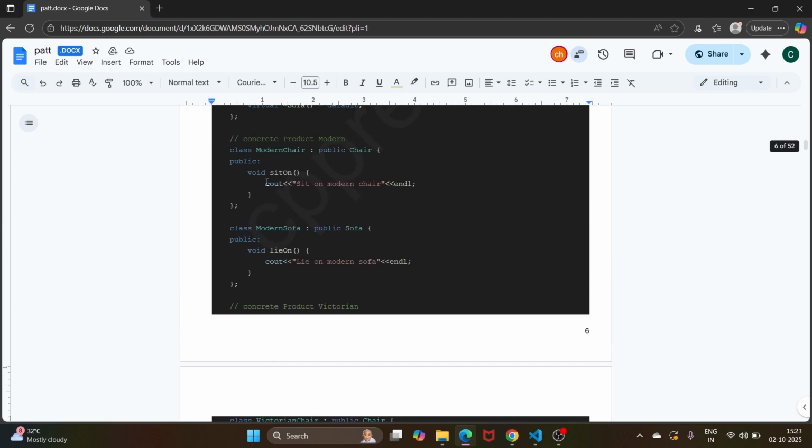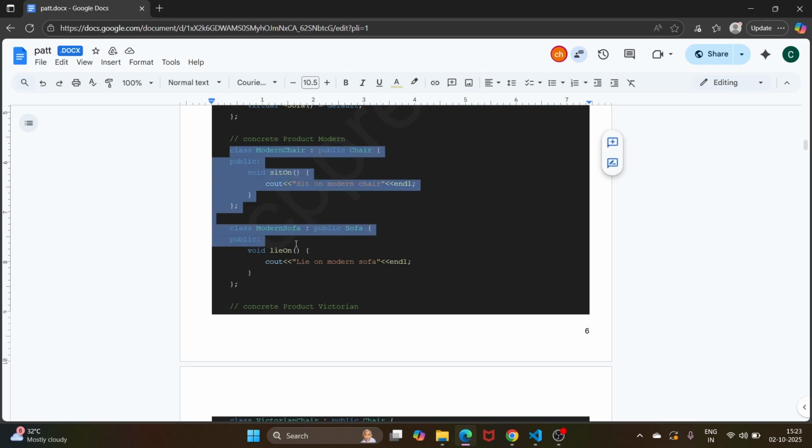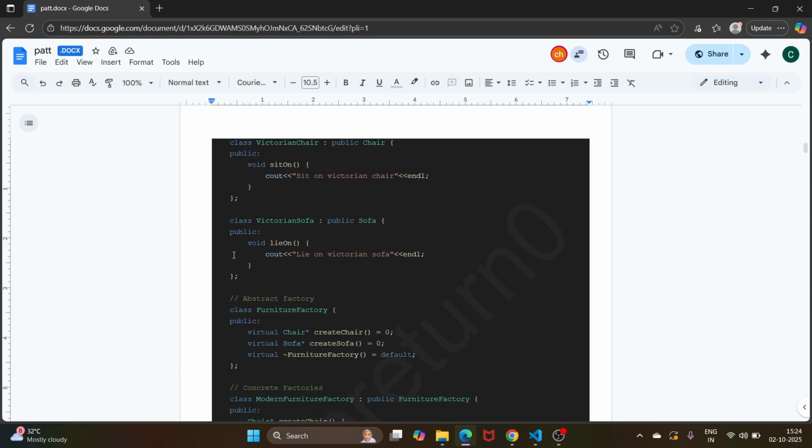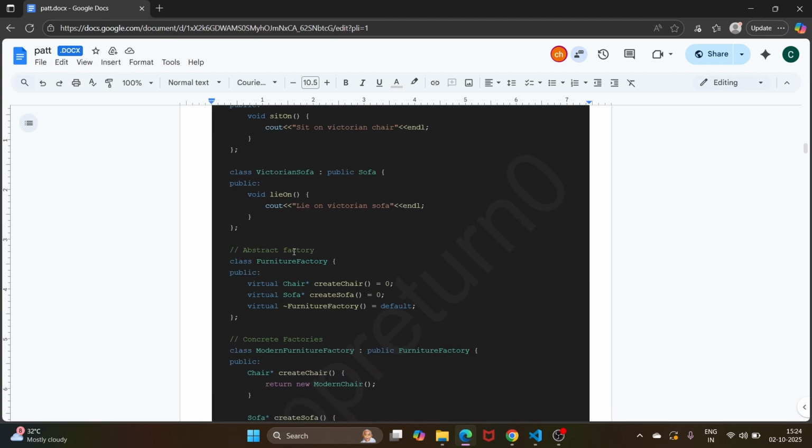Now you can see we have the modern chair and modern sofa, which belong to the same family, whereas we have Victorian chair and Victorian sofa, which belong to the second family. So for creating their objects, what do we do? We create an abstract class or an interface. For now, I'm creating an interface, but you could have gone for an abstract class as well. If you have some common functionality, you could have gone for an abstract class.